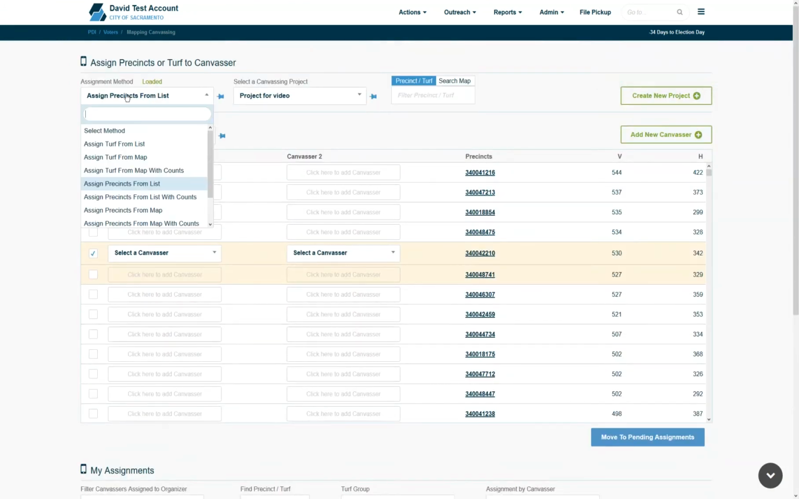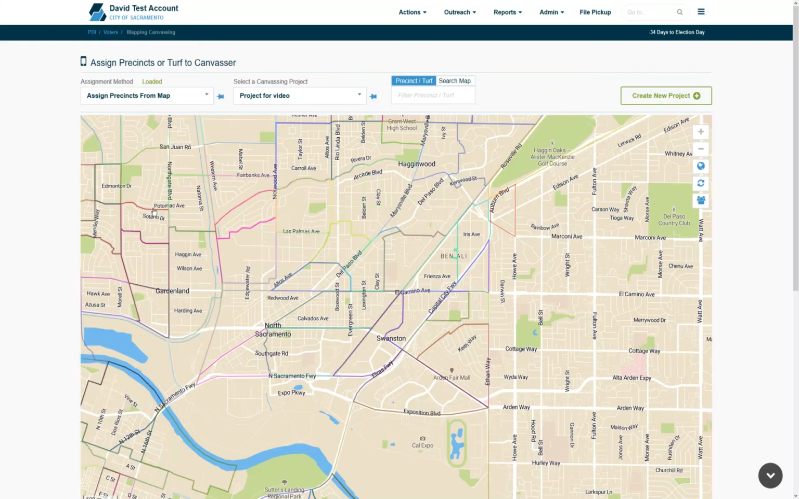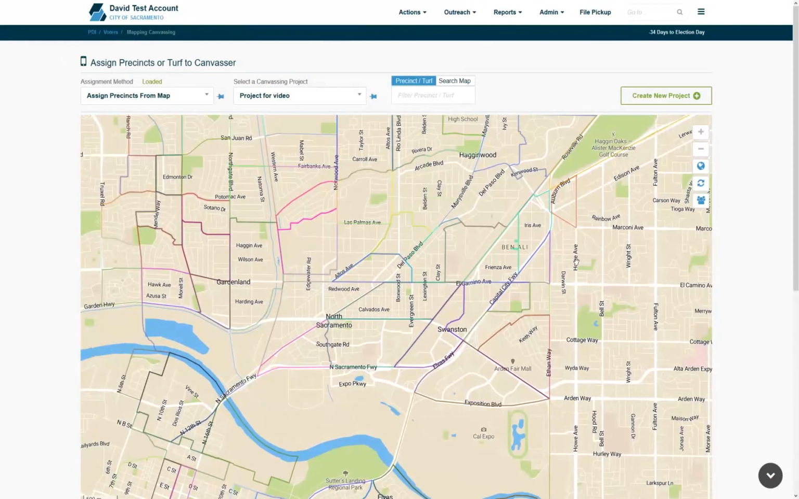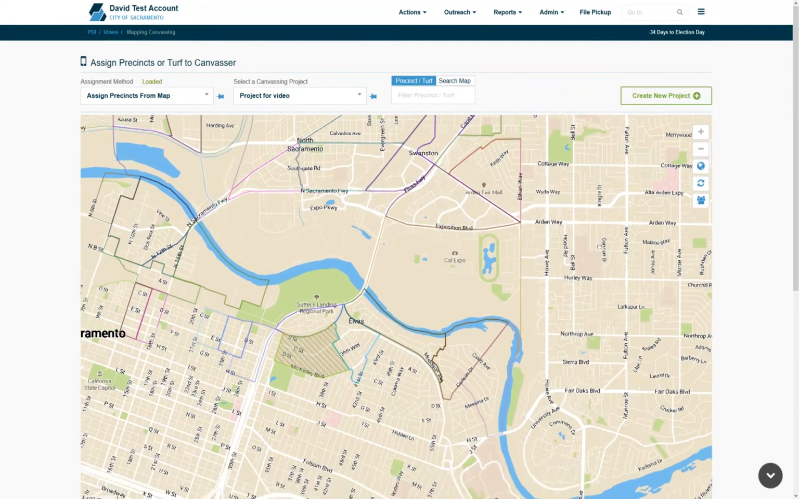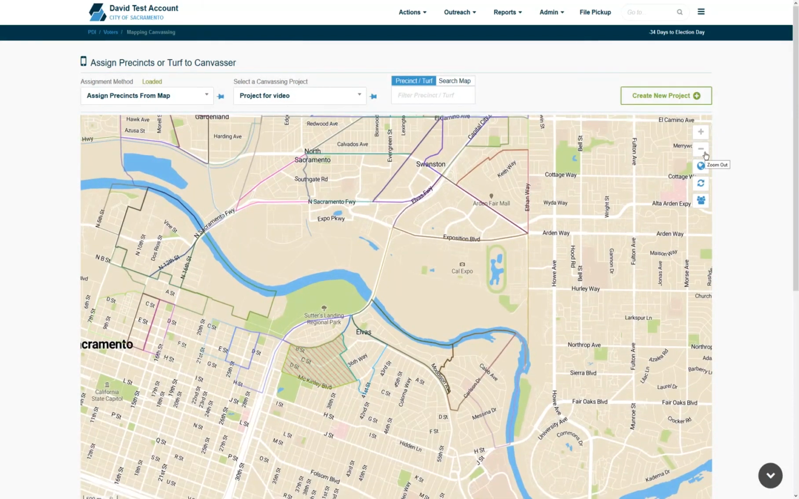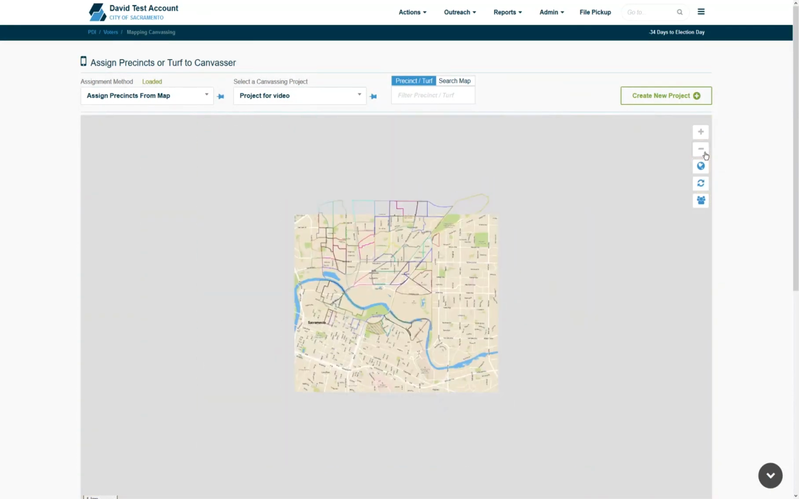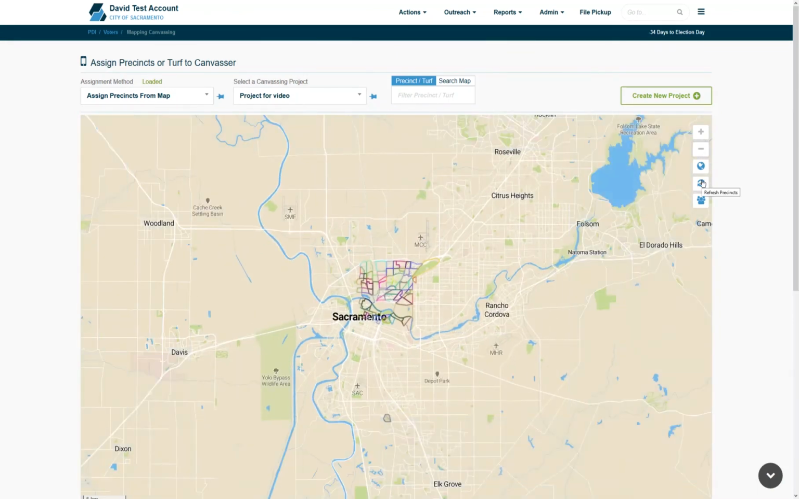Our last assignment method that we'll cover is assigning precincts from the map. We will use the Assignment Method drop-down menu to select Assign Precincts from Map. We will then get a map with our various precincts. However, we will only actually load in the precincts that are currently in view. What you'll need to do if you'd like to see all precincts is zoom out, followed by clicking the Refresh Precincts button here.